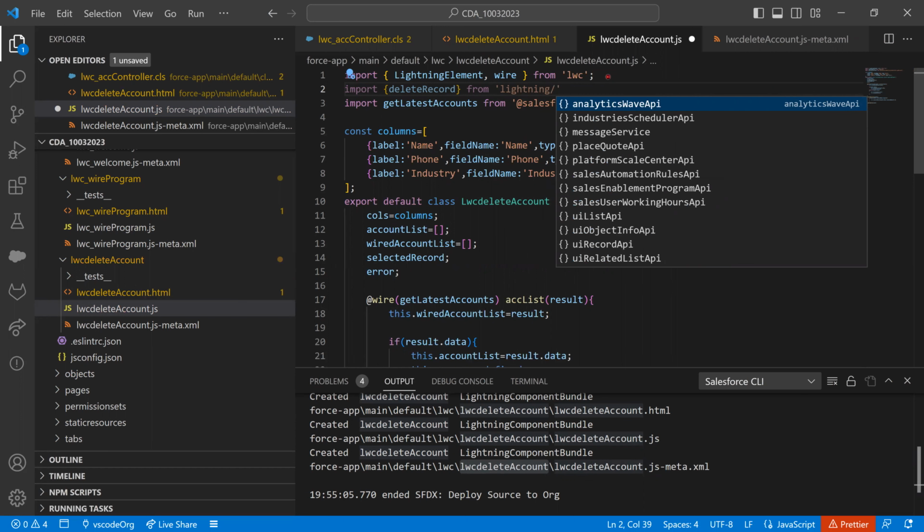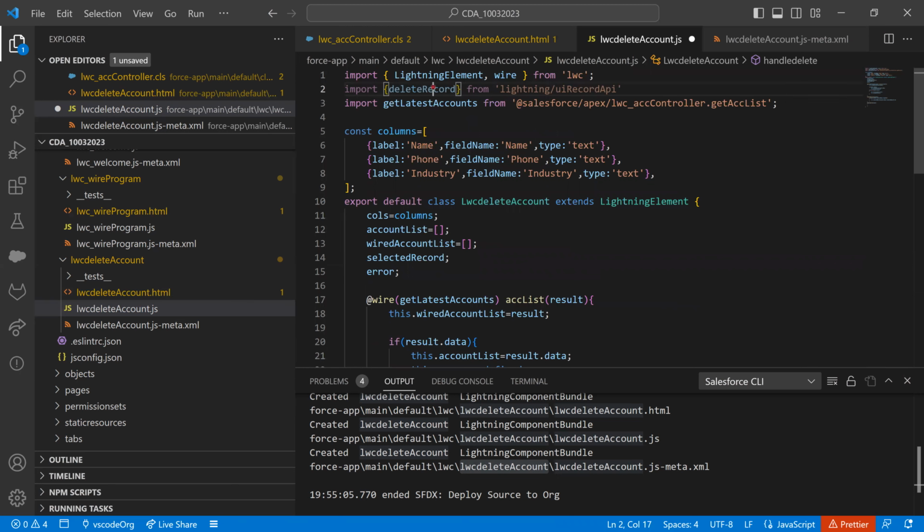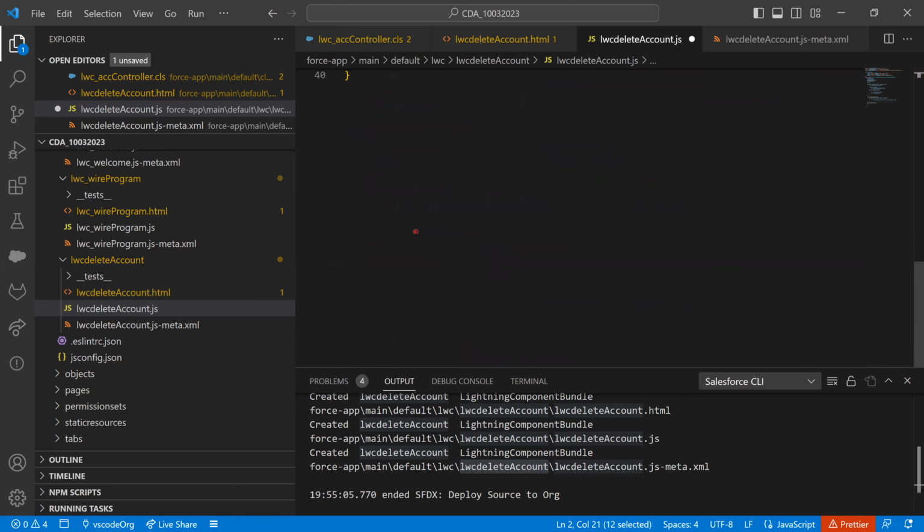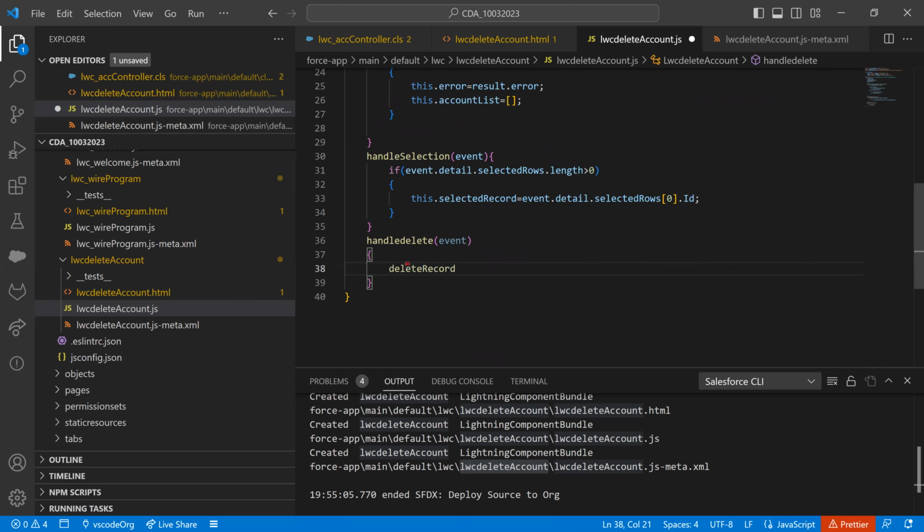Now I'll go to the handle delete here. Let's go ahead and implement it. Now we have something called delete record here. I'll copy this delete record. Let's go here, delete record. Which one are we deleting? The one which we have selected, the record. So this dot selected record.